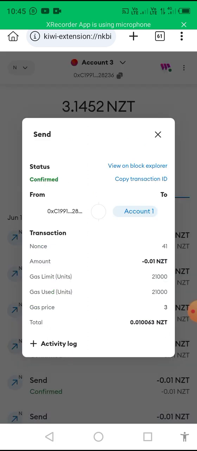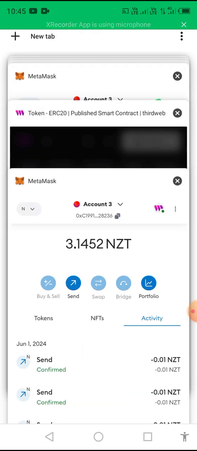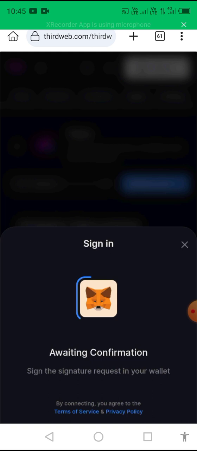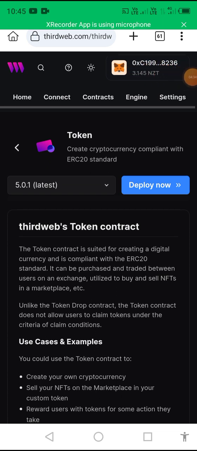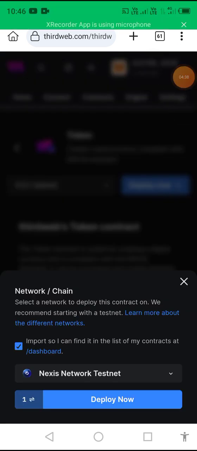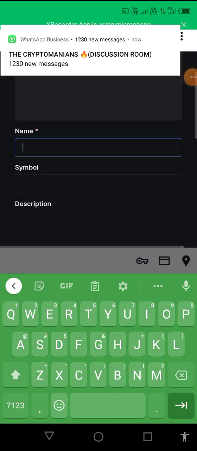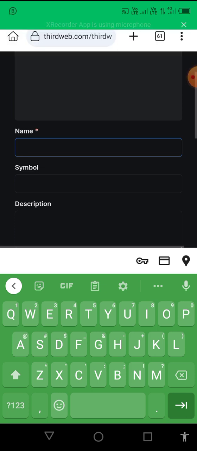I think it's connected, so I need to go back to web. I hope it doesn't reload. As you can see, it's automatically taking me in, and here we have my balance, and here we have my wallet connected. So the next thing I want to do is to click on deploy, and you wait. Once you click on deploy, you wait for it to load up a page like this.